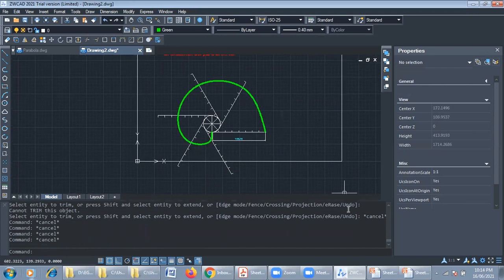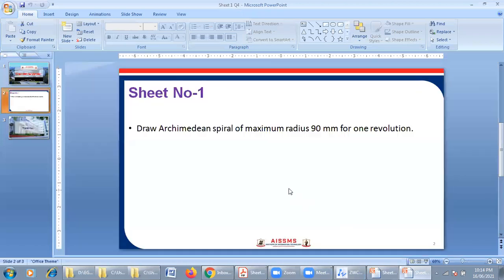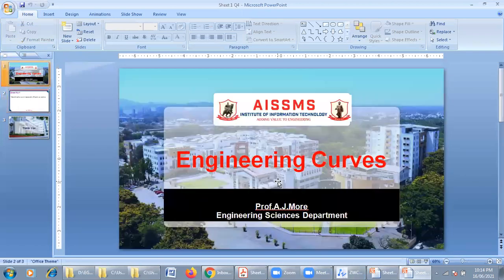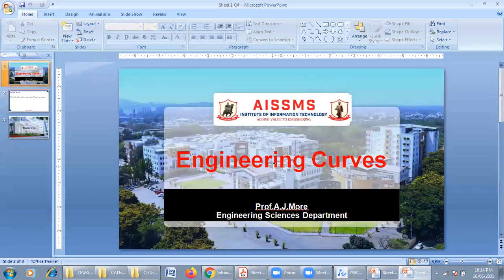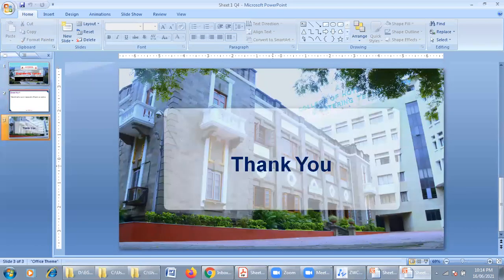Thank you. In this session, we learned how to draw the involute by using the CAD software. So I hope that some commands will be refreshed to you. Follow the procedure what we have learned, hands-on practice. Use the command prompt line and see the instruction, and as per the instructions, draw the curves. Thank you.